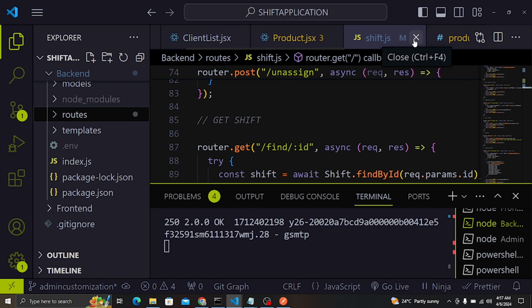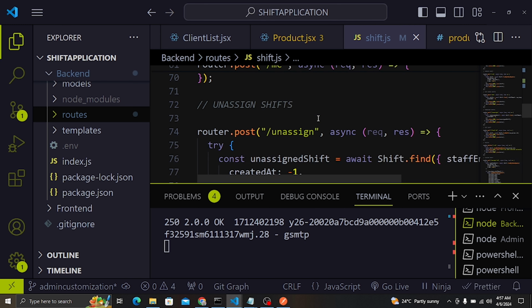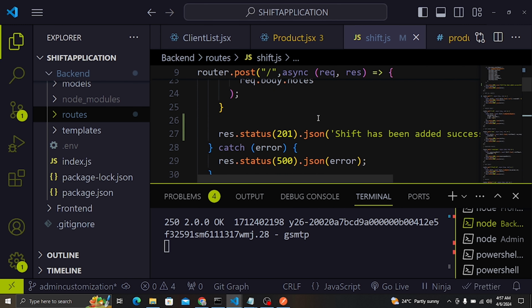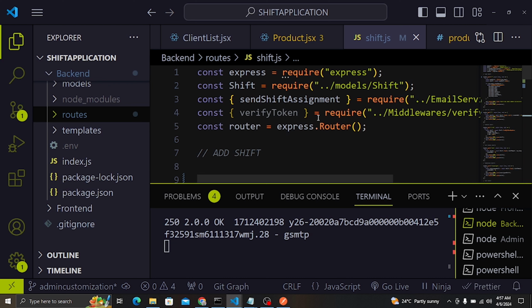The other thing that I want you to notice is that for now I removed this verify token, what we are calling verify token, which is a middleware to check if a user is authenticated or not. And that is because right now I'm just doing integration. This will come later on as we are wrapping up our application. So now let's close this because we won't need that right now.